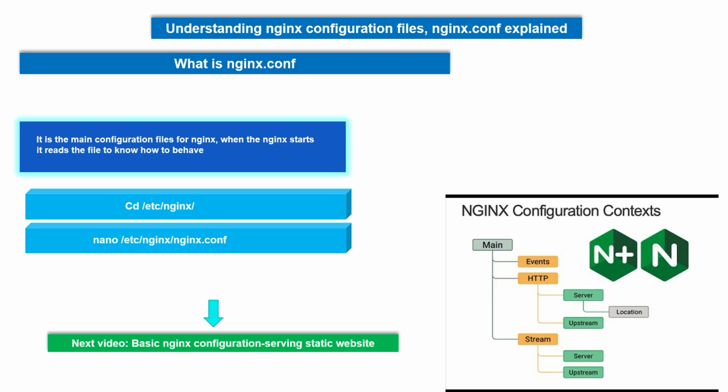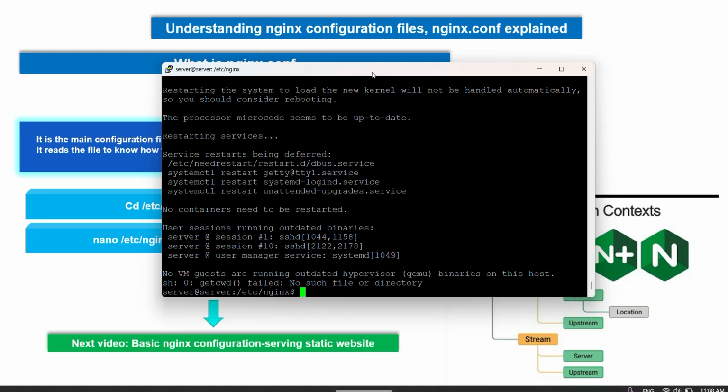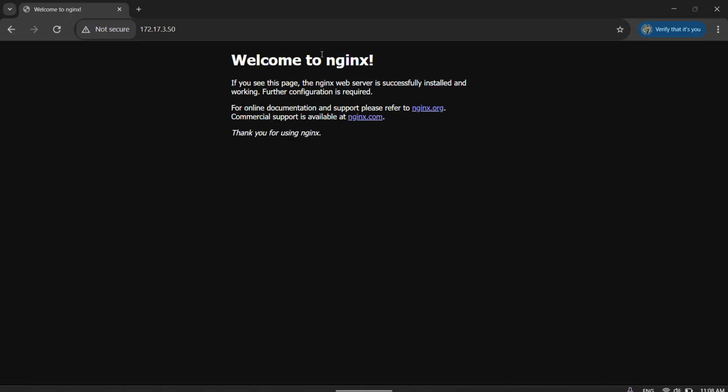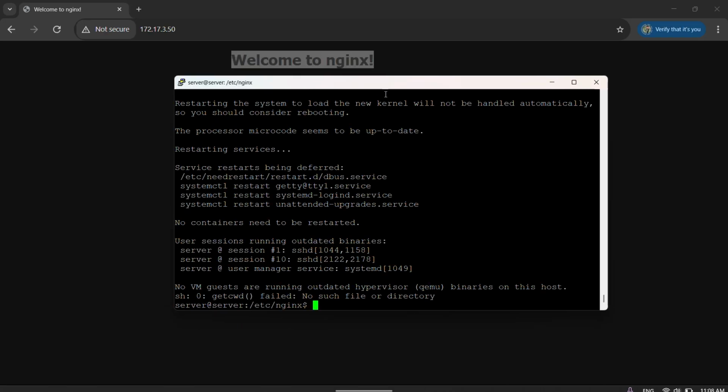Also, let's navigate to /etc/nginx and explain all the files. We have a clean installation of Nginx that we installed earlier on an Ubuntu server. If we browse to the Nginx IP address, this is a healthy Nginx. Welcome to Nginx page. Now navigate to our Nginx.